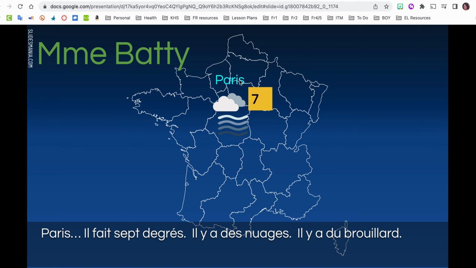I chose Paris. You are not going to choose Paris. You're going to choose a different city in France to find the weather for today. So I chose Paris. I put Paris up here. And then from the very last slide, you're going to see that there's all kinds of weather options for you to choose from. So right now, if you just click ahead and go to the very last slide on your slideshow, you'll see that there's lots of options for you to cut and paste.